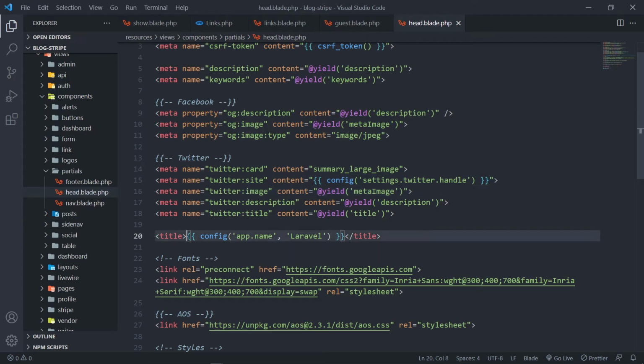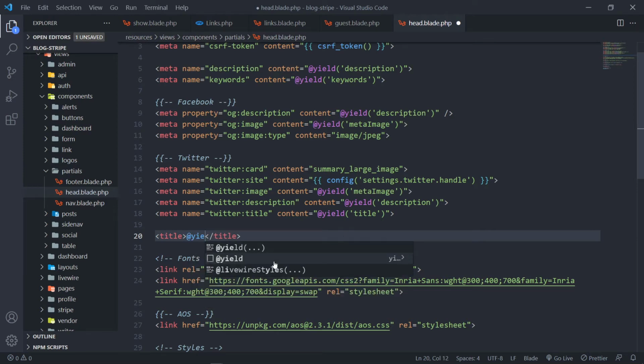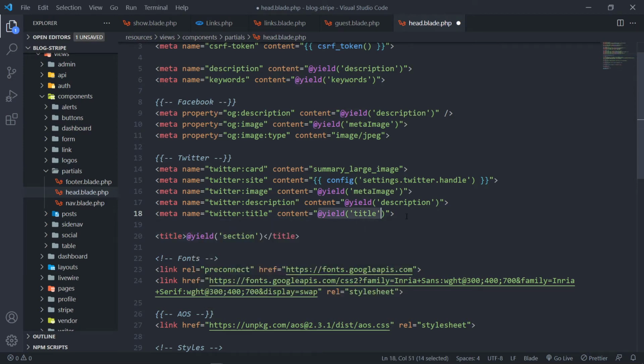The next one is the title. I don't want the title to be static throughout the page, so what I'm going to do is yield the title. As you can see, I'm yielding the title for that as well. So I'm just going to add the title.